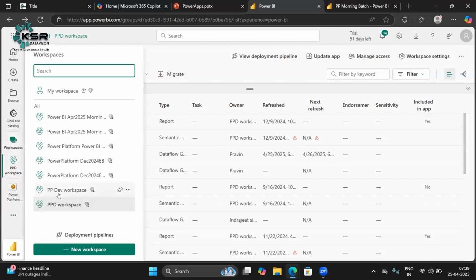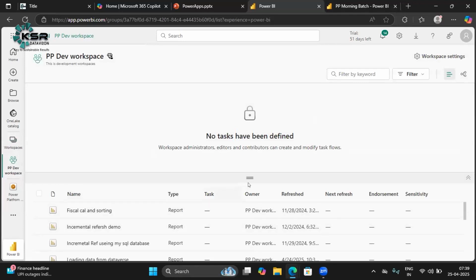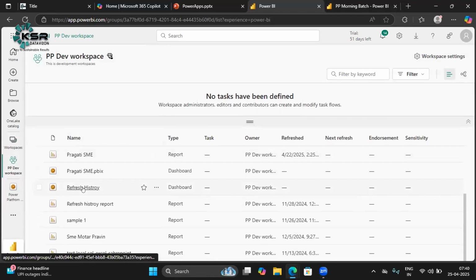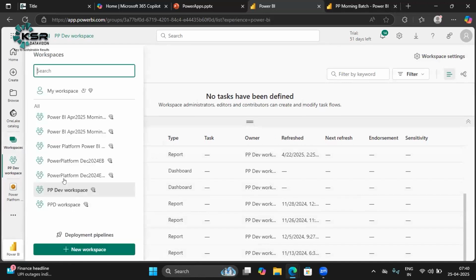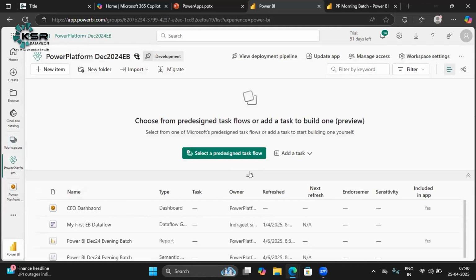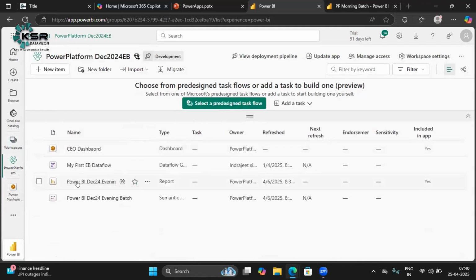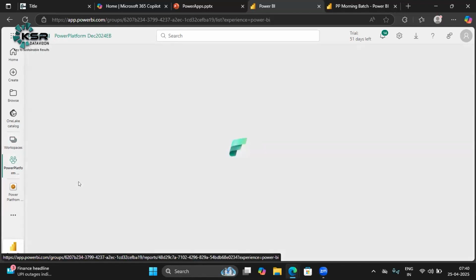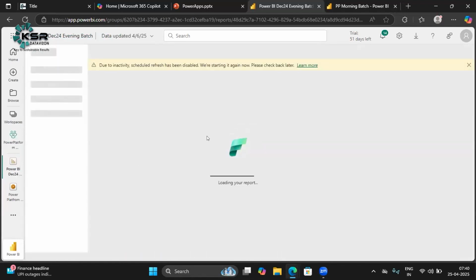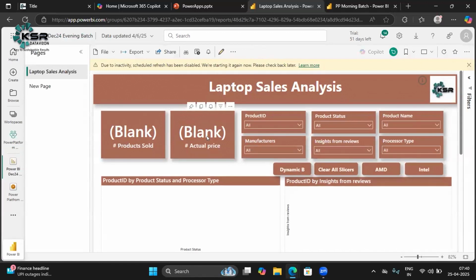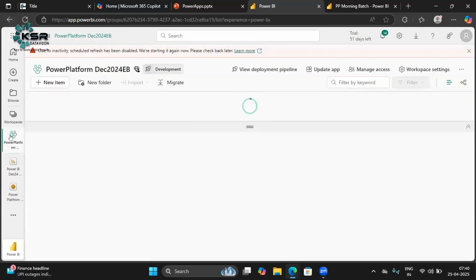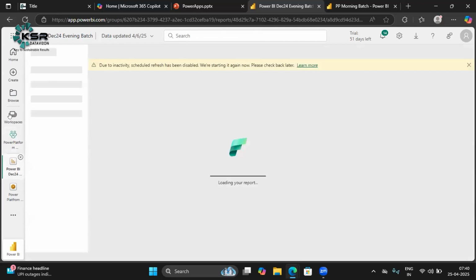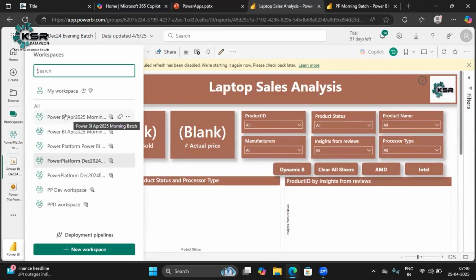Okay, this is the production workspace. Let me find the cleanest version of it. Okay. Cool. Nothing to worry. Let me show you the report that we created in this batch itself.